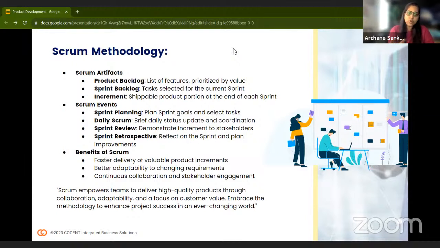So overall, Scrum emphasizes collaboration, iterative development, customer focus, and adaptability, which makes it a powerful framework for product development. It helps the team deliver high quality products that meet the customer needs while adapting to change very effectively. So this is how we have found Scrum to be very useful in product development. And we have found that it enhances project success in an ever-changing world.